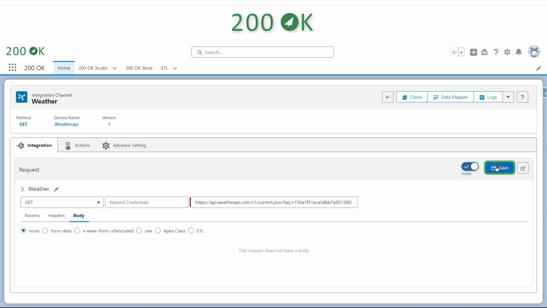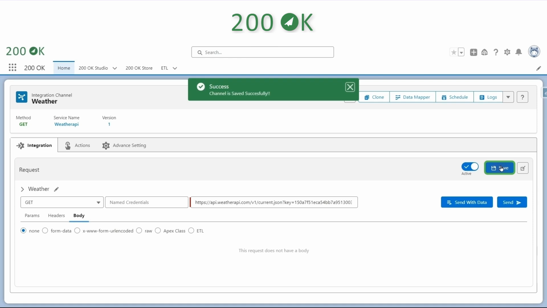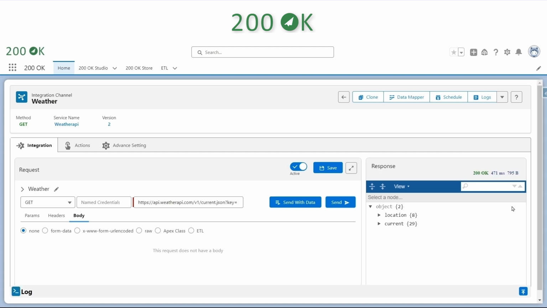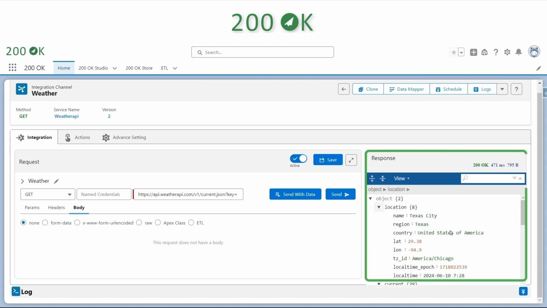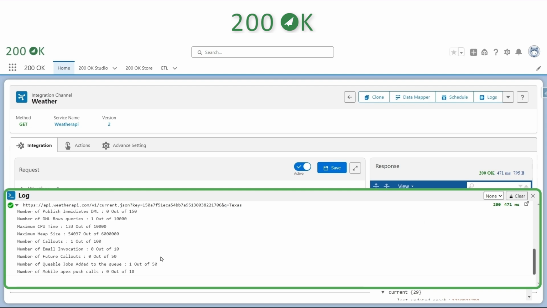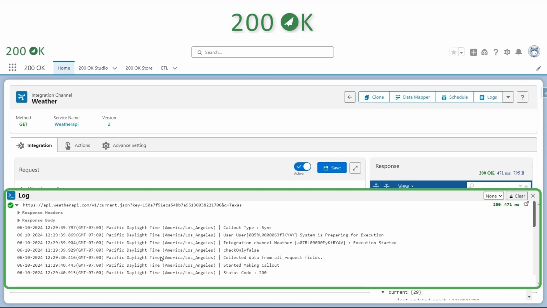After configuring, just hit Save, and the integration will be stored in the 200OK Studio. Once saved, you can use Send with Data to pass dynamic data and test the integration. The response will display the API's output, such as temperature, location, or any other values you've requested. The logs also show detailed transaction data, including response time, status, and headers.